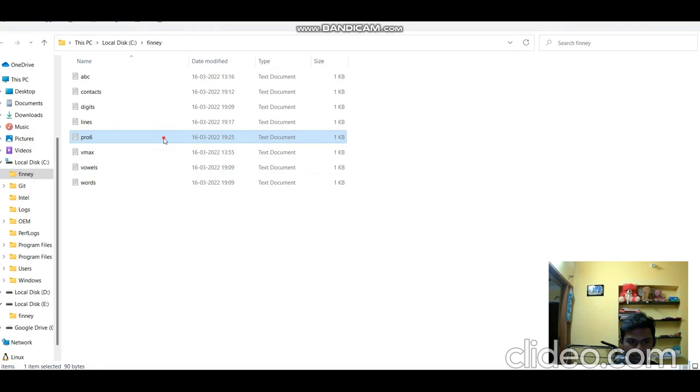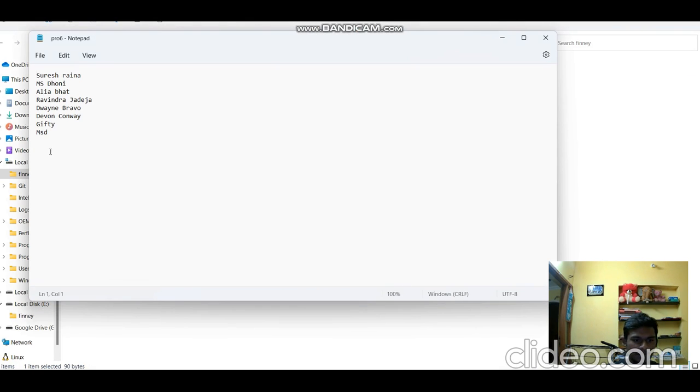So when I go to the program and open this, yeah, Sachin is deleted, and my name Finny is replaced with MSD, and the name is deleted, and the program is run successfully.